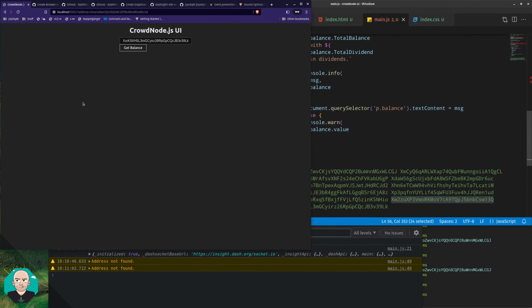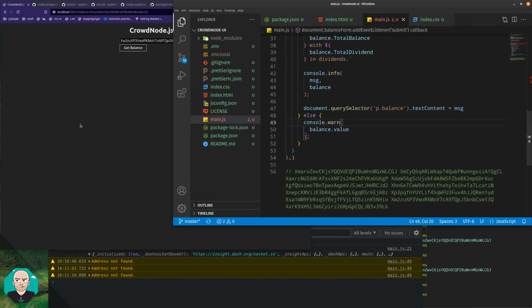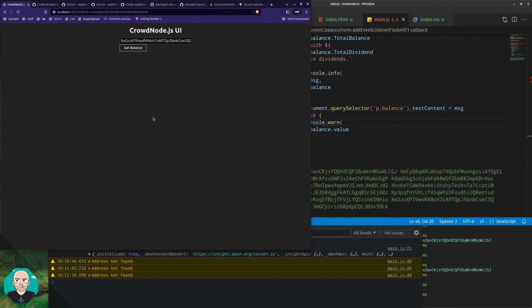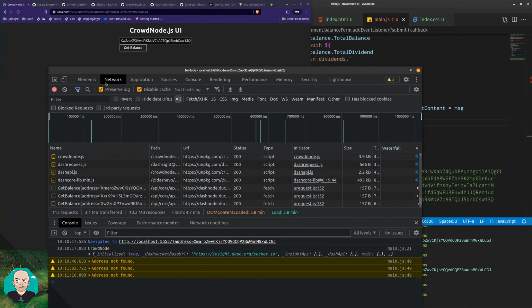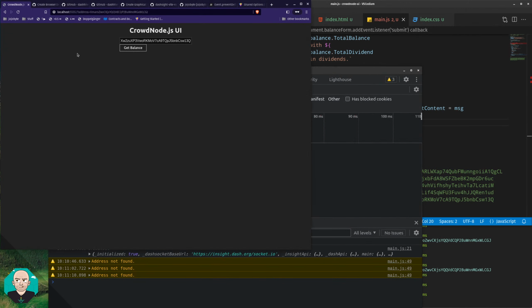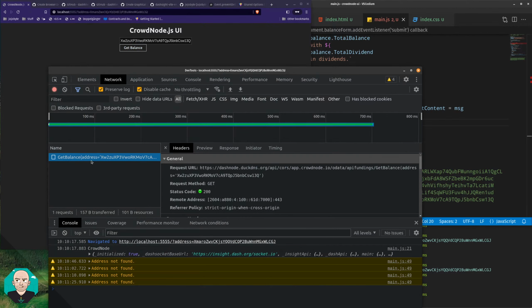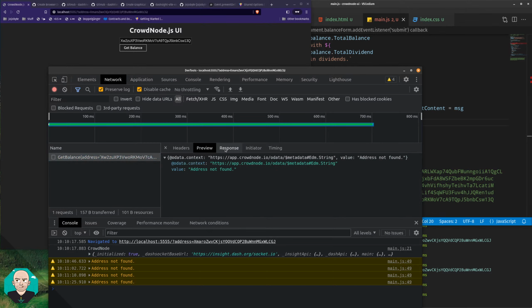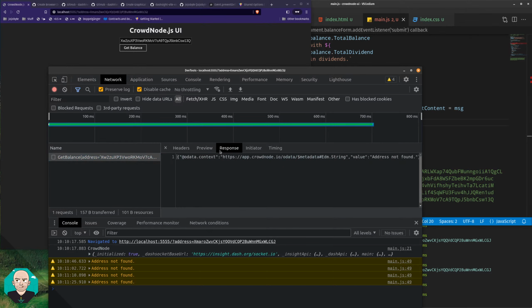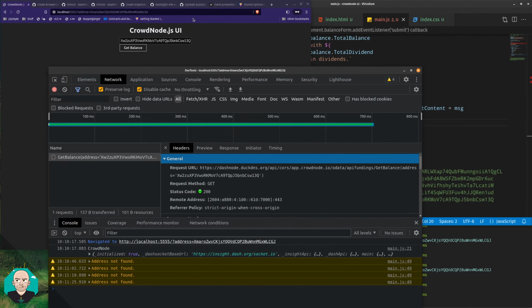My guess is none of these addresses have a CrowdNode account associated with them, which is okay. The reality is, I believe this is working. Yep, so it's making a request to the API to get the balance, and it is responding. So this is what I'm expecting to get.